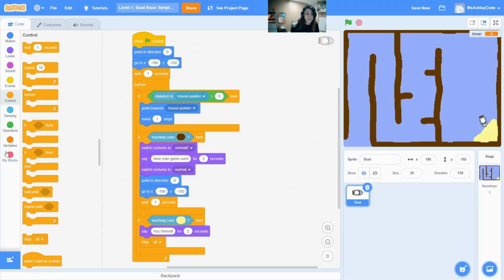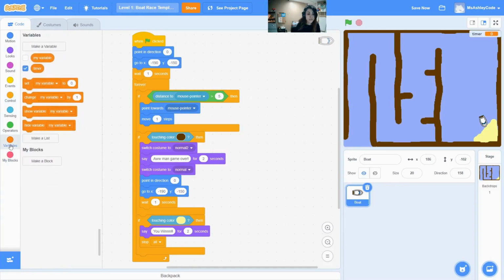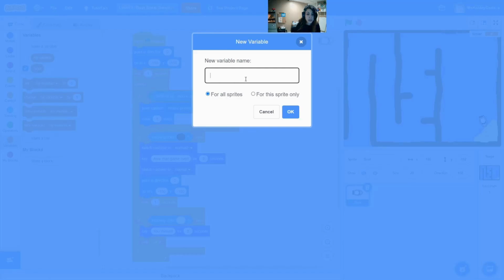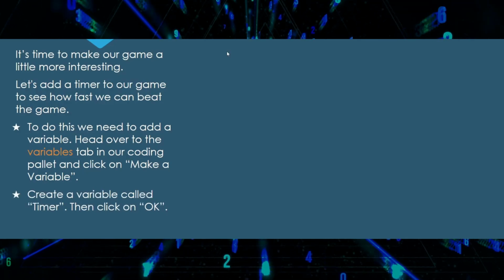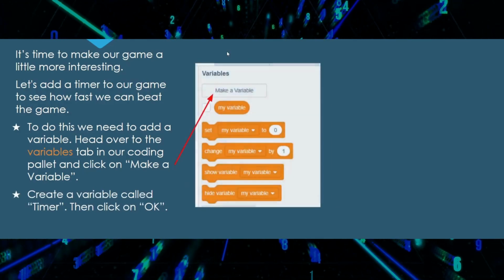So let's navigate to the left to variables, where we can make a variable. You can name your new variable timer and click OK. Once you've clicked OK, you will notice that you have a timer in your stage. Feel free to move it wherever you like in your background.